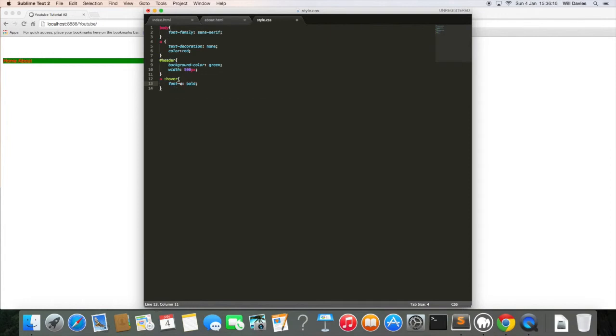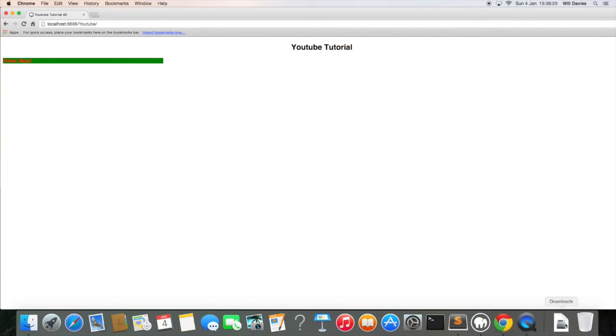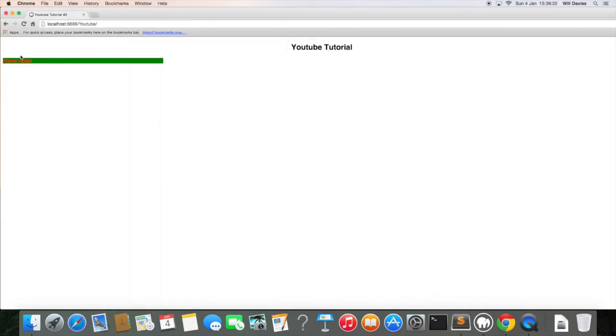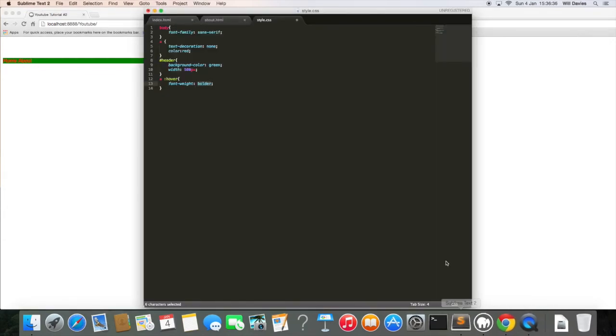Font weight. That's all you need to do, and then we can just refresh. And that's a bit. Is it? Not sure. I'm going to do bolder. Wait, font weight bold. I'm going to set it to bolder, just to make sure. Still not working. I'm not sure what's going on there, but we can get to it in another video if I figure out what's going wrong.